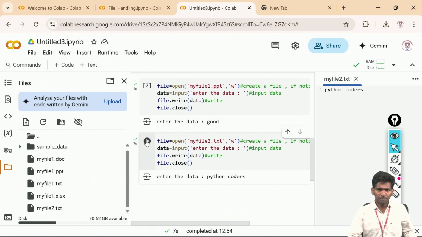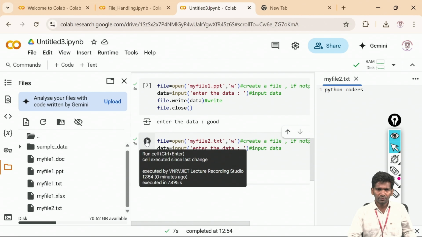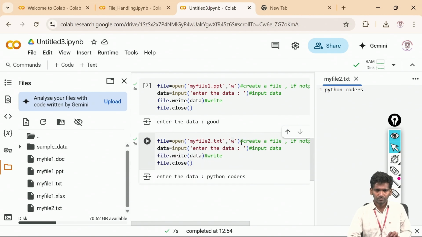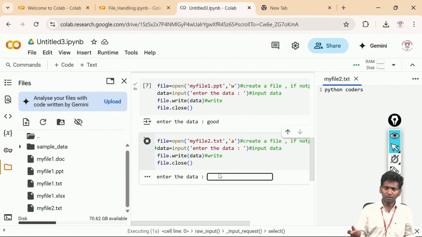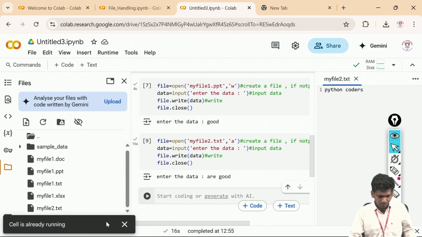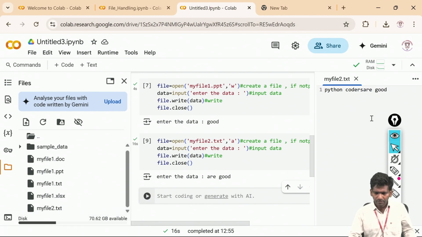So now if I append it, what happens? The text will get attached, right? The thing that I'm appending will attach to that. Python coders are good. Okay. So let me open this file again. Yeah, see here what is happening. If I'm writing again, it is getting appended, fine.